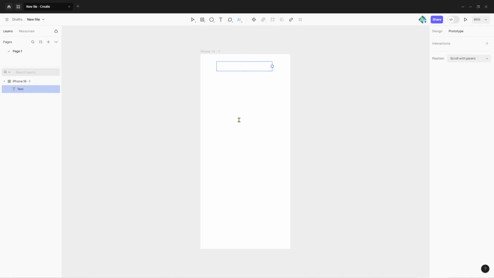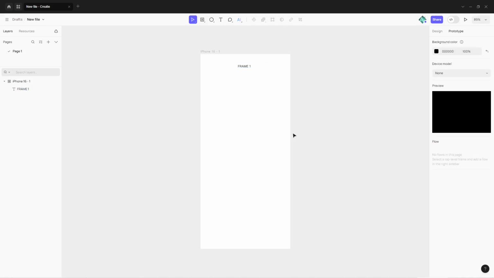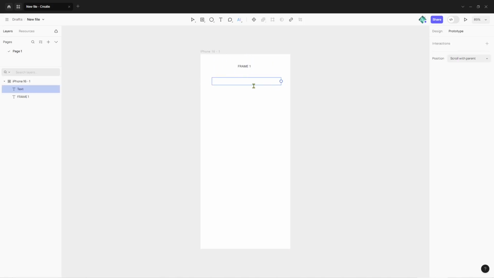I will set it as frame 1. Next, you can create another text in the bottom. You can set the name to move to frame 2.